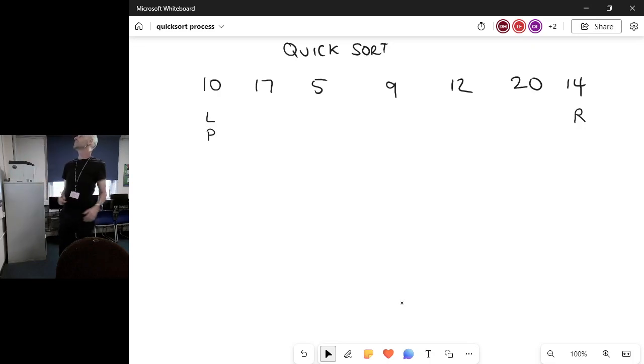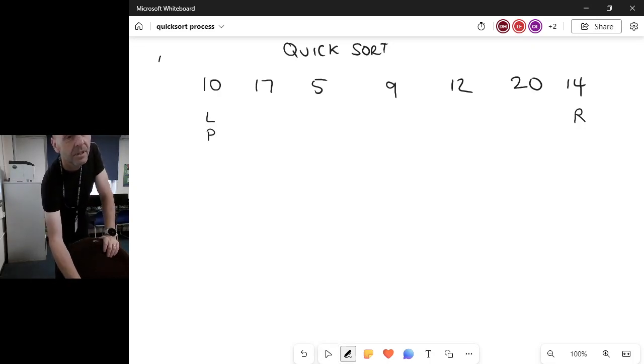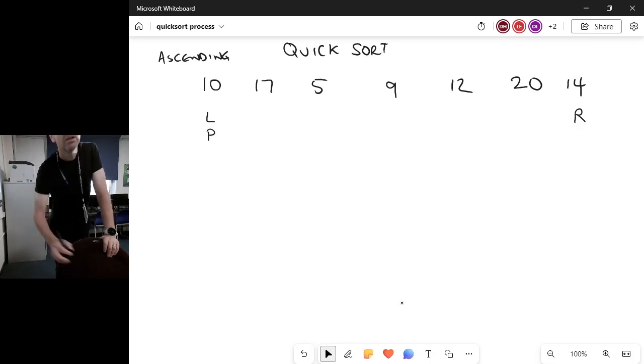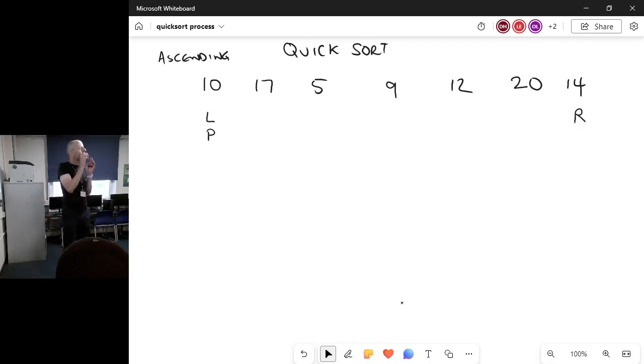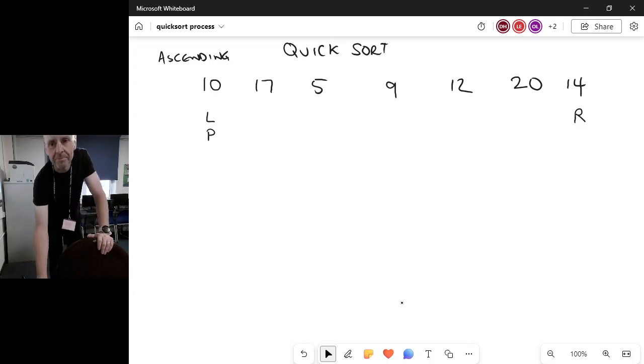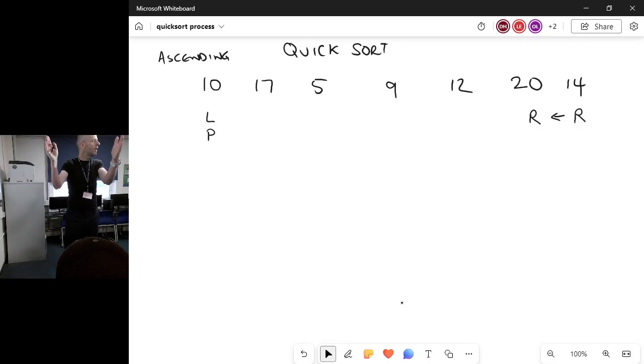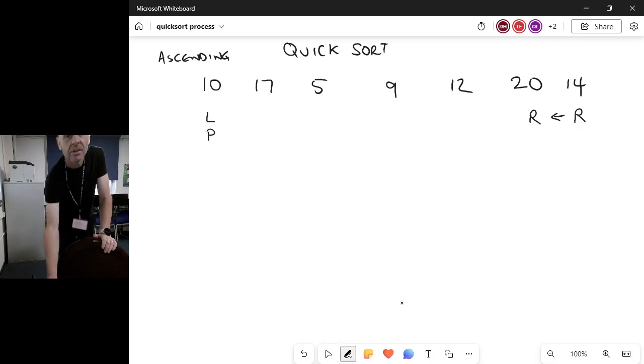So we've got 10 and 14. If we're going ascending, then they are in the right order. So the process is, the pointer that isn't associated with the pivot moves in. So our right pointer is going to move in. We then compare the numbers at the left and right pointers. 10 and 20, they're relatively in the right order. So we move in the pointer not associated with the pivot. So the right one moves again.